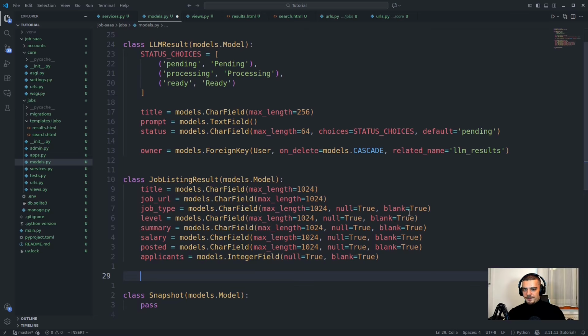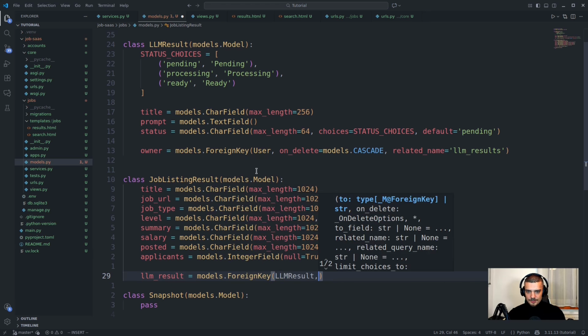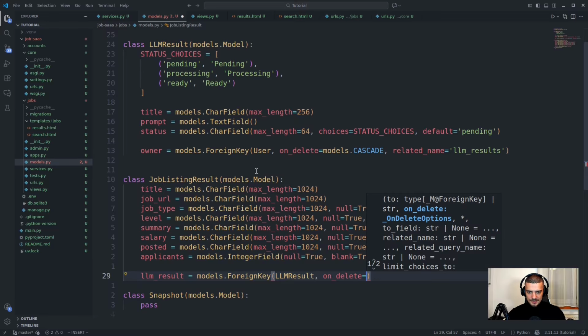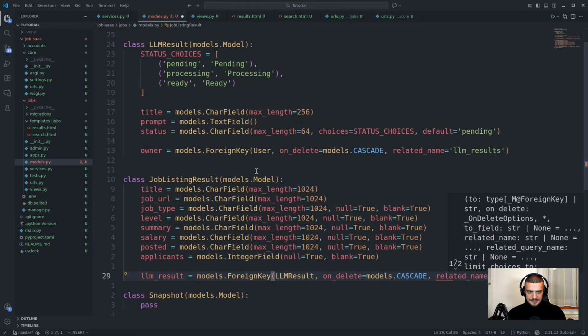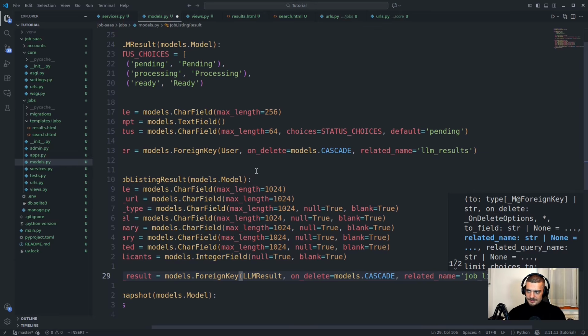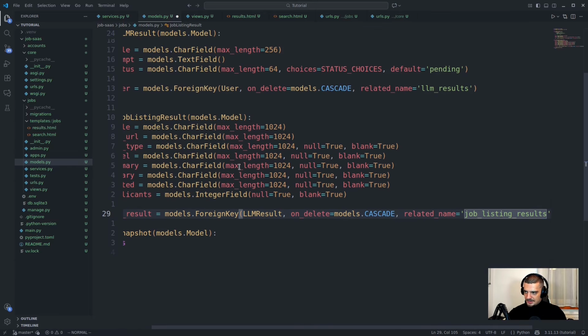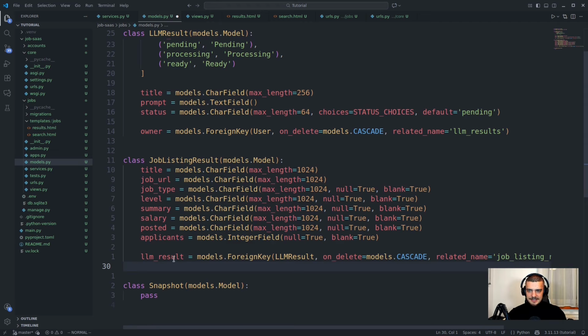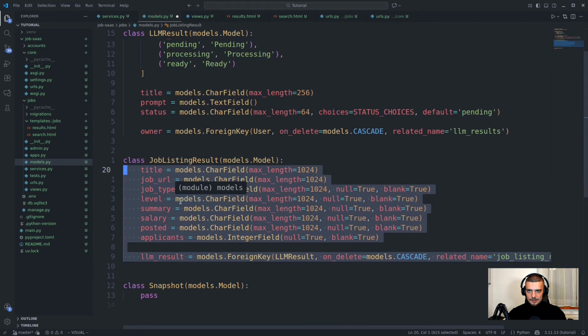Now, another field that we need, since this has to be connected to an LLM result, is another foreign key, which is the LLM result of this job listing. So it's going to be models, foreign key, LLM result. Also here with cascade again. And the related name is going to be job listing results. Now, of course, my camera is blocking this, so let me scroll down. So that's basically it. This is one specific job listing that belongs to an LLM result with multiple job listings.